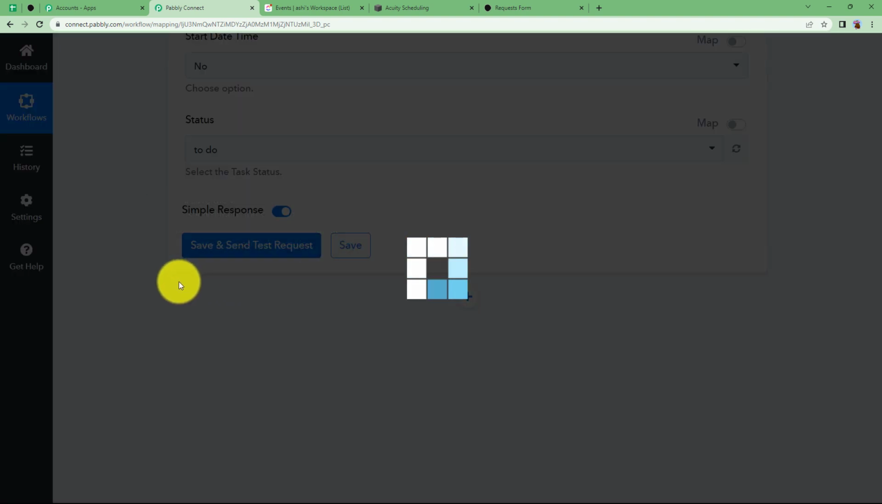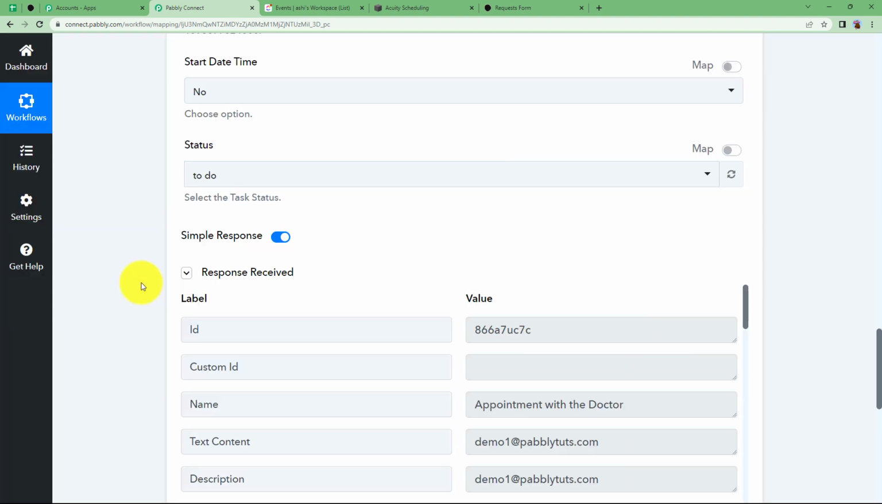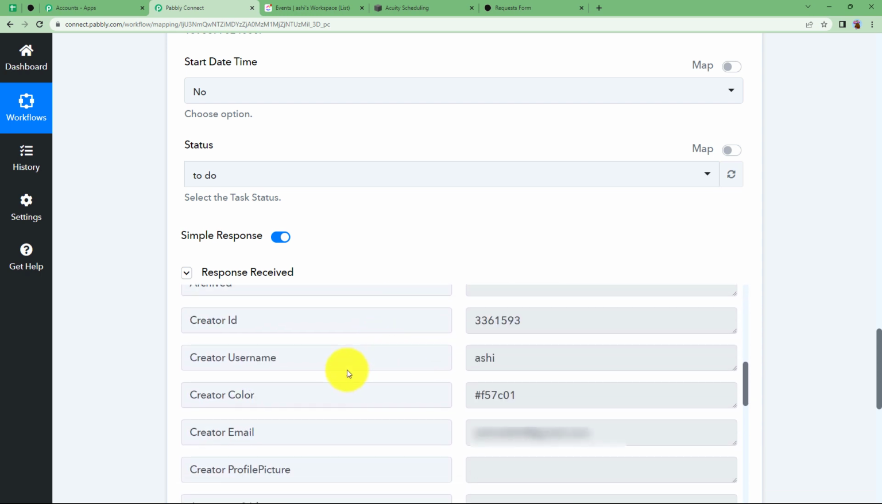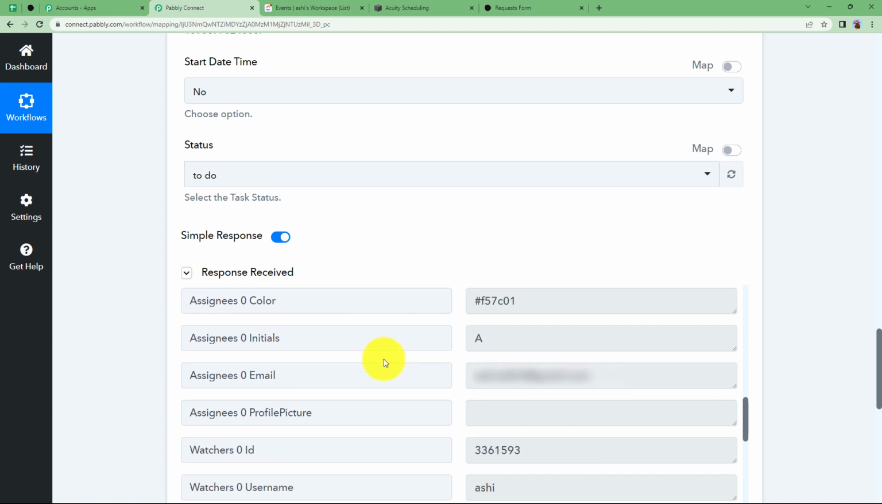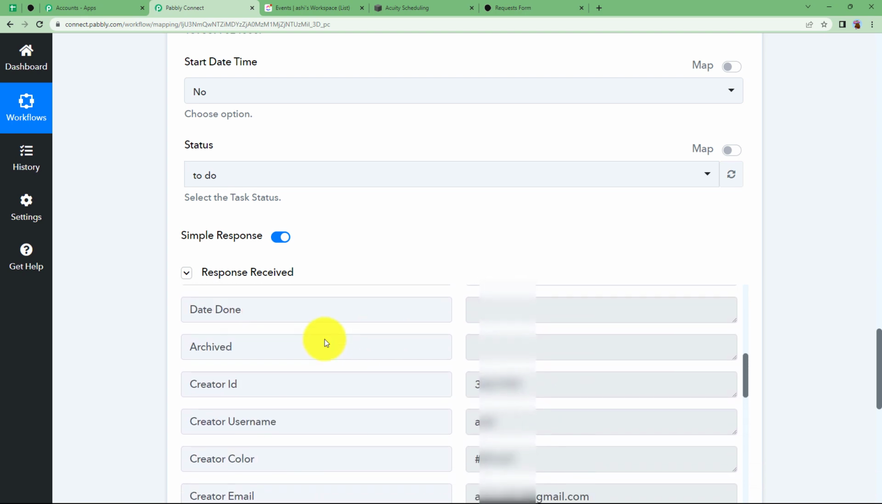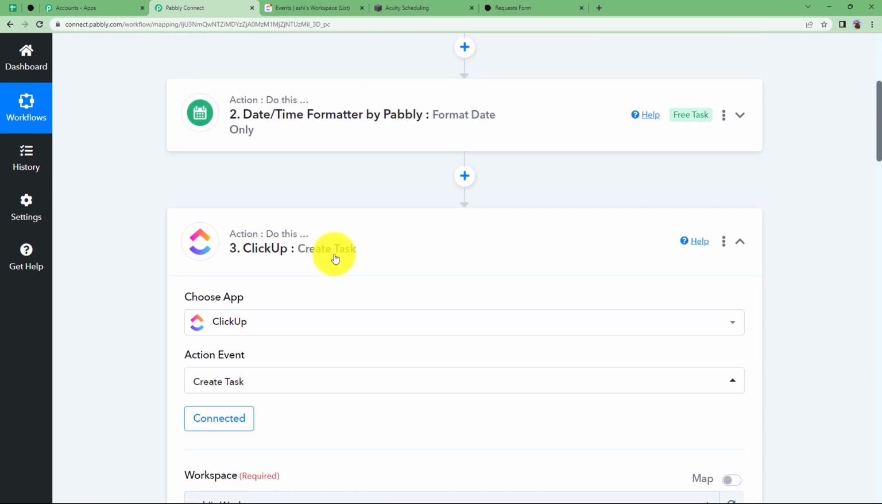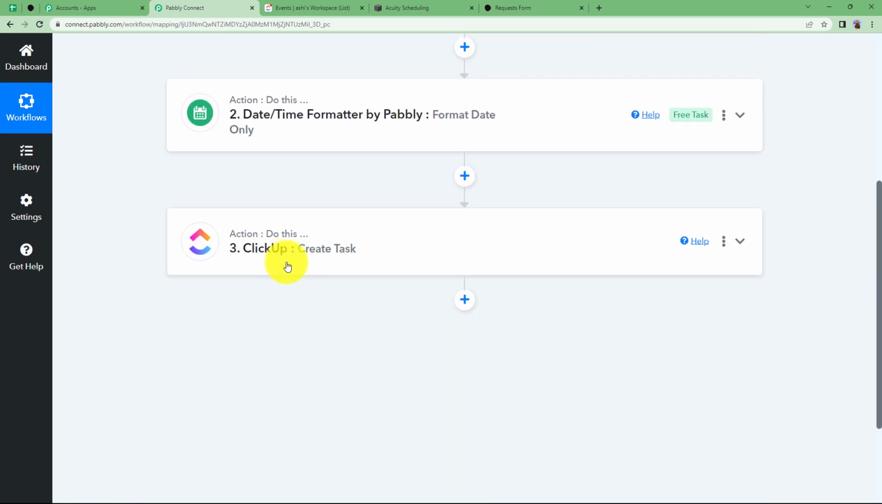So click on Save and Send Test Request. And here you can see we have received an ID of the task that is created, and no error is there in the response, which means that our response has been clear and fine. So let us close this and send an email to the person who filled the form that you have received a link where you have to fill the form to get your appointment booked.